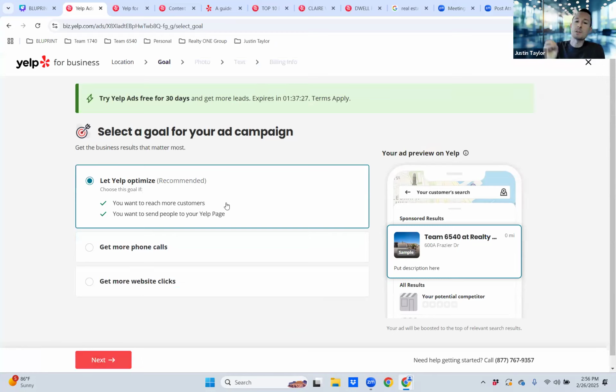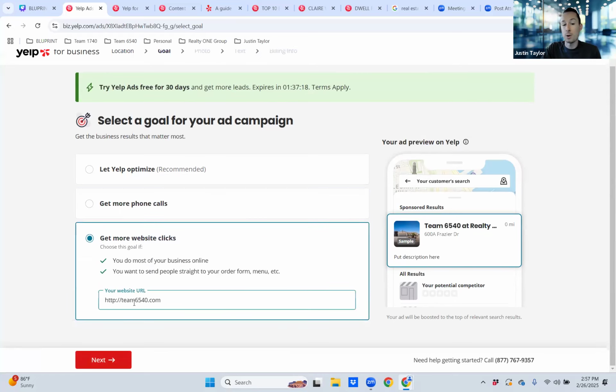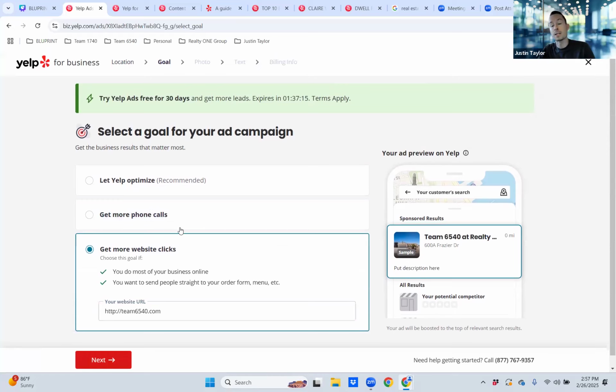Do you want Yelp to take it upon themselves to determine where you're going to be best seen, where you're going to get the most traffic, or do you want more phone calls? Or do you want more website clicks? And what URL do you want them to go through? And you can go through that process.